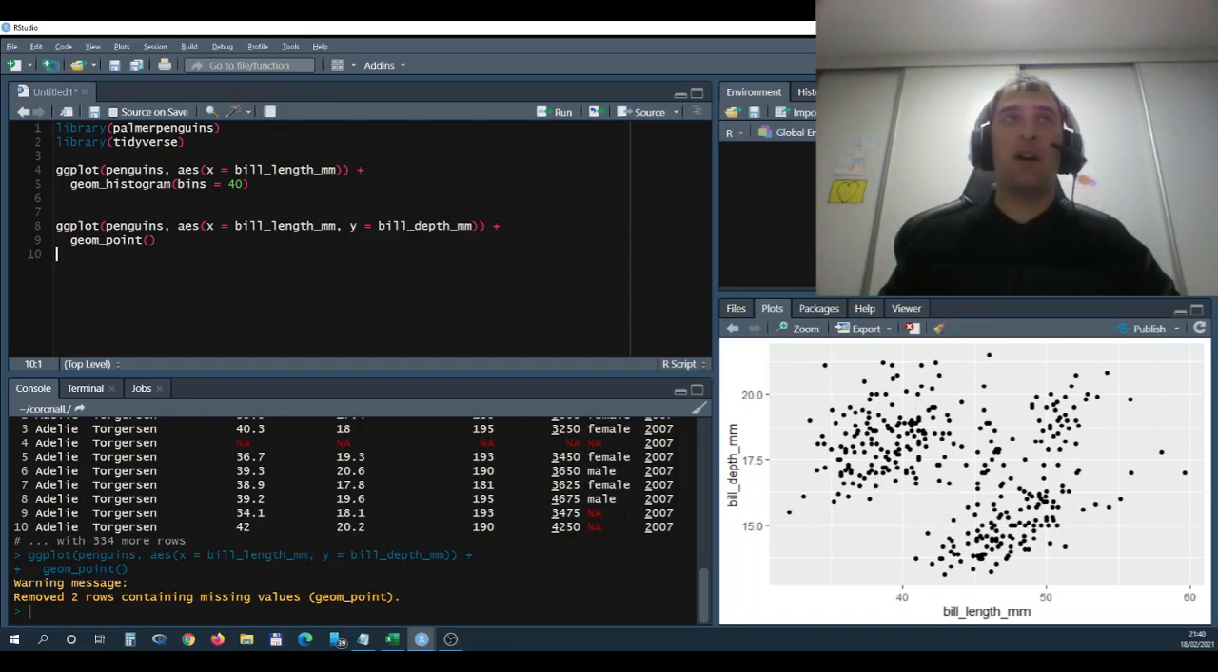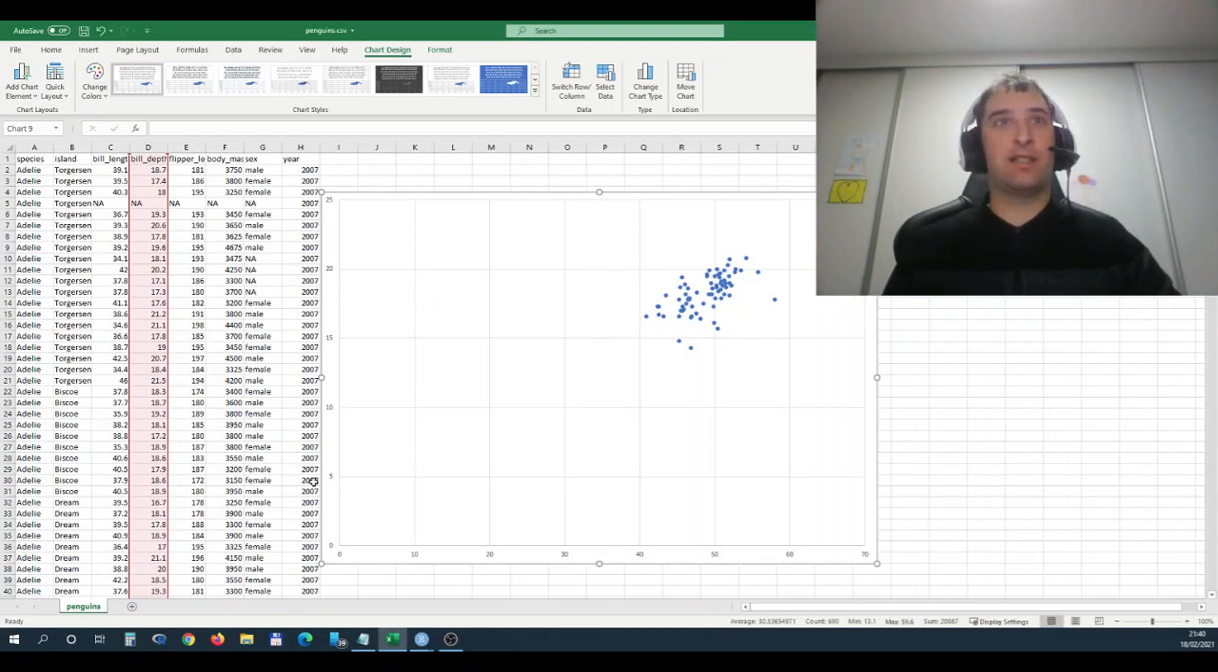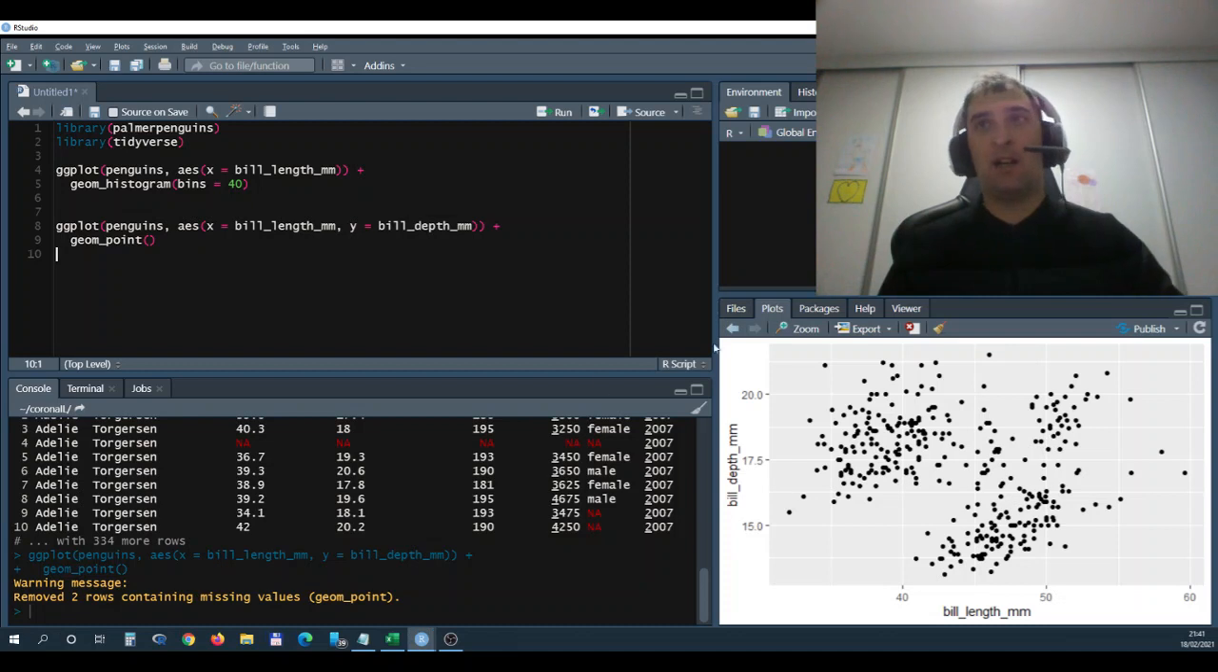You can see that R is already zooming in on the interesting part of the plot. Like in the Excel, we got something which starts from 0, but all this area here is not interesting at all. And in R, we're already zoomed in on the interesting area. The selection of the axis can be customized, but the default values are usually very good because it's based on the range of the data.